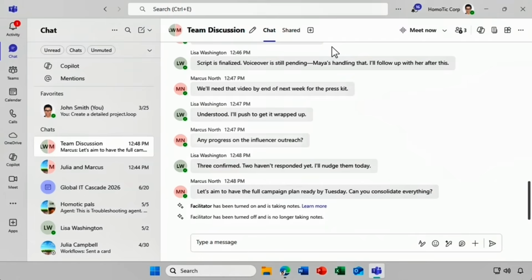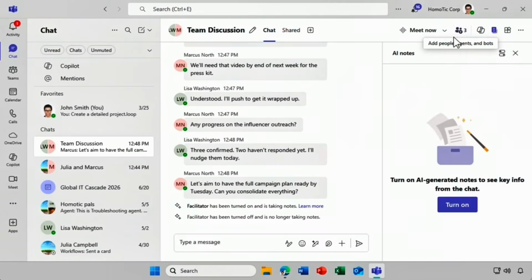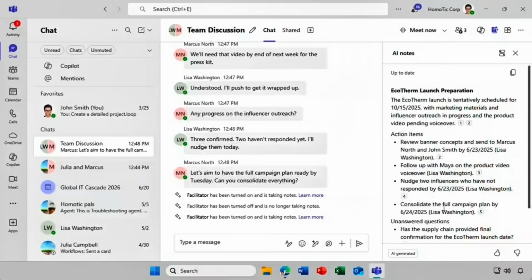I've got a group chat open in the Teams desktop app. I'm going to go to the toolbar at the top of the chat and click on the Open AI Notes button. This opens the AI Notes pane. To generate notes, click the Turn On button. Now AI notes have been generated and they'll be visible to everybody in the chat.